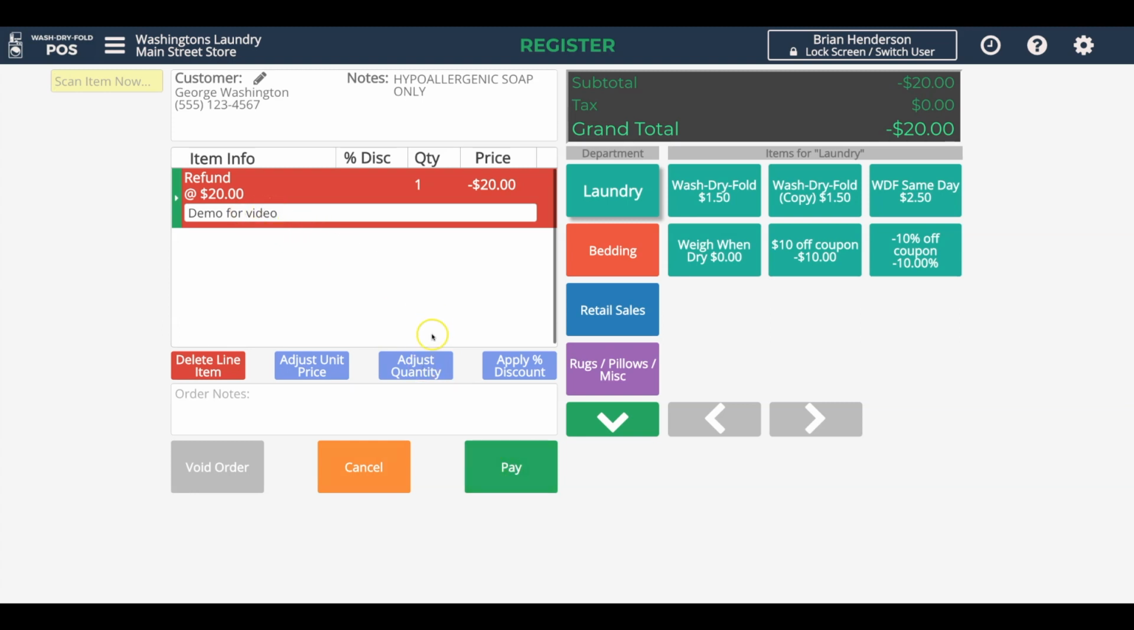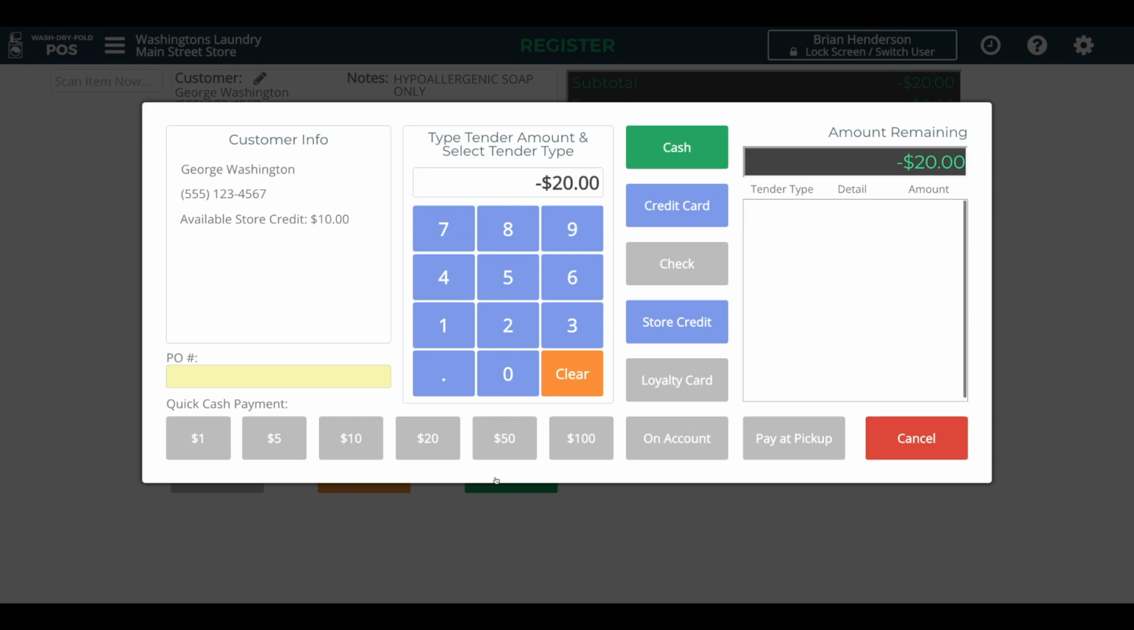This reason for the refund will print on the receipt that prints, and it will also show up on the refund report. I could give him $20 cash, or if I was issuing a refund to his credit card, there would need to be a card present physically in the store. When you press the credit card button, they'll need to insert that same credit card they originally paid with to issue that refund back to their credit card.